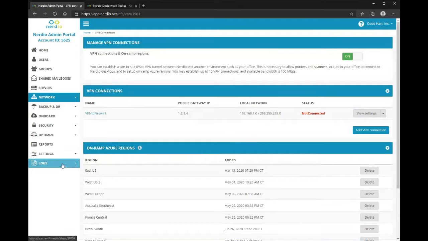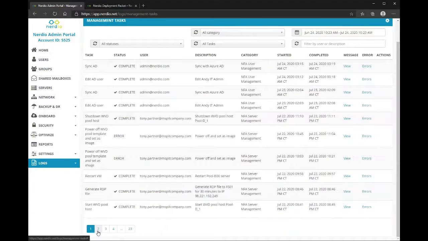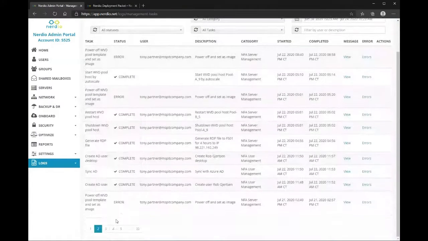Now, the final thing I'll talk about, and this is more from an administrative standpoint, when it comes to these environments, is logs and management tasks. When you're going through your environment, making changes, modifying, and doing adjustments, this provides you with a great log of exactly what tasks took place and what user executed those tasks. Okay, so you can see, this user right here, Tony.partner, went ahead and started the WVD pool host, right? Then he went here and he tried to power off the pool template and set his image, but he ran into an error.